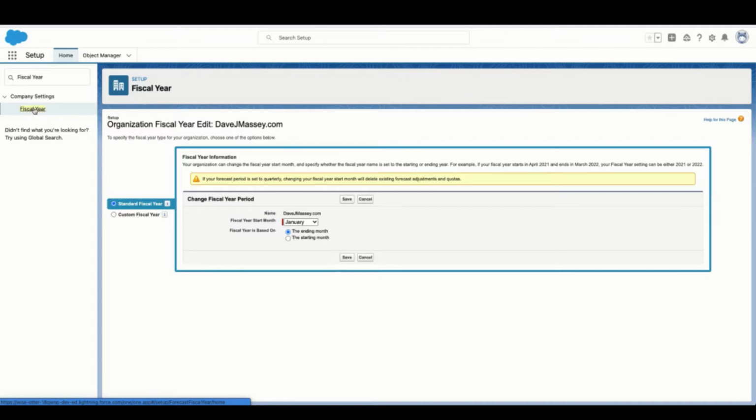So before we start configuring them, let's first talk about what they do. Fiscal years affect all of your reports, all of your forecasts and your quotas, and when using forecasting. And the way you can visualize that is when you're setting up filters or date ranges on any kind of reports, you'll see that you could set one of the settings as this FY, meaning this fiscal year.